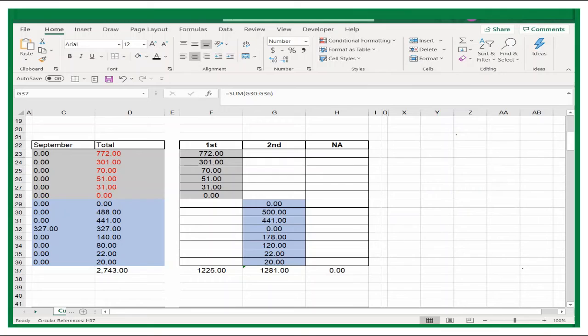As stated earlier, the default items for the status bar include the average, count, and sum. I will demonstrate this by selecting a few items. Now let's take a look at my status bar. As you can see, the average is 160.13. The count is the number of items that I have selected, and the sum is 1281.